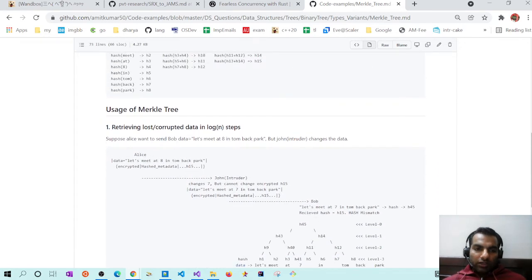Now let's suppose Alice wants to send the data to Bob. So the data is here: let's meet at 8 in Tom Back Park. There will be some encrypted hashed metadata which will store the Merkle root hash. Since this is encrypted, before Alice and Bob send this data, they may have set up a VPN tunnel, maybe set up using IKE. They have already exchanged the public-private key pair using IKE, and then they are sending this data.